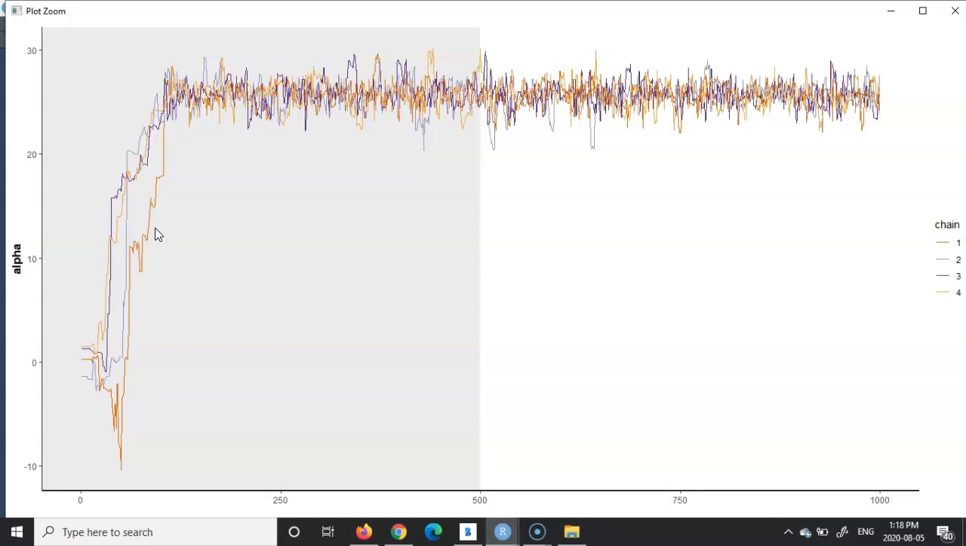Now, what you see essentially is the incorporation of the warm-up samplings, even those samples that have not converged yet. Okay, this plot looks spectacular, and you see how beautiful they look.